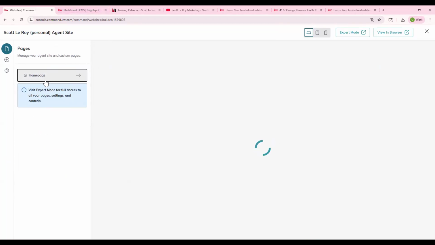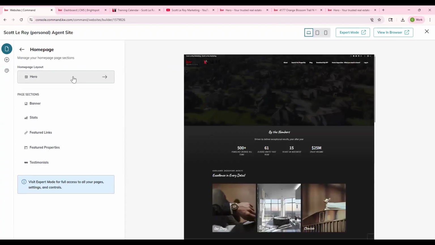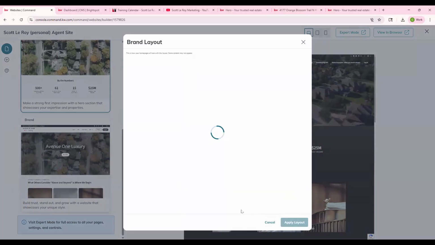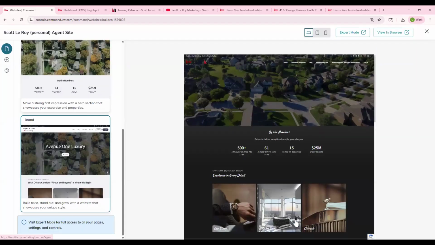Now, if we go back and select the final option of the layouts, which is brand, just a second, apply.